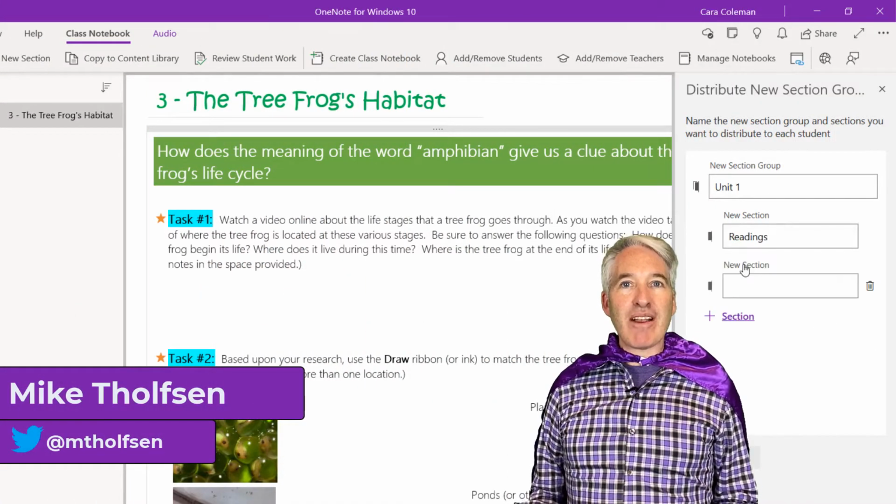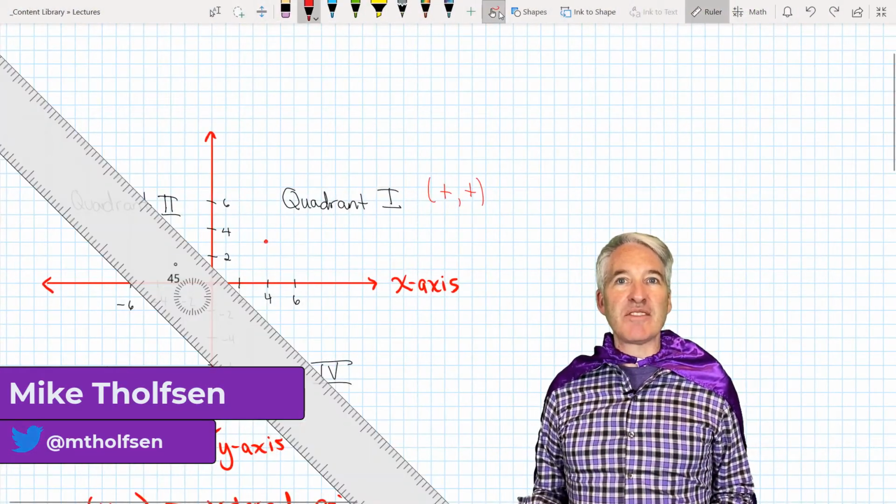I'm a product manager on the Microsoft Education team, and I've been building class notebooks for the last 6 years.